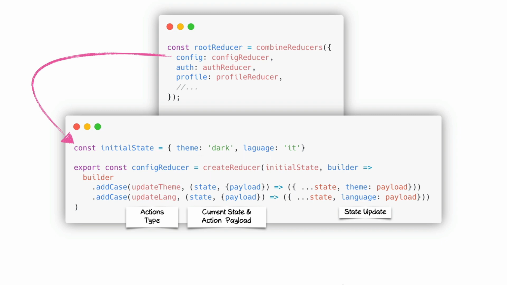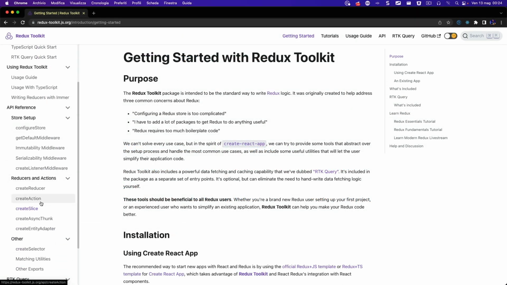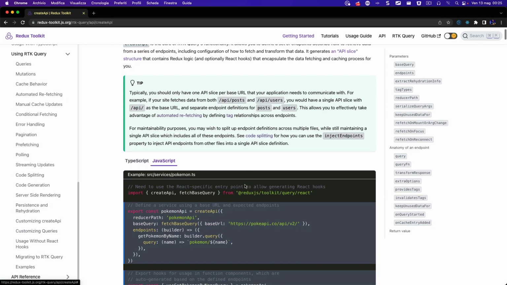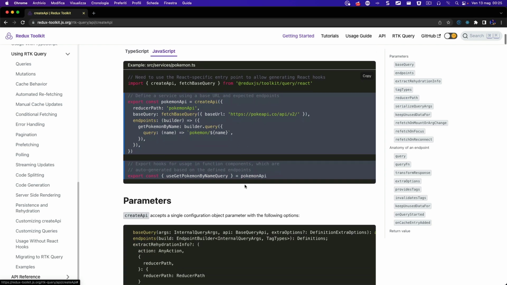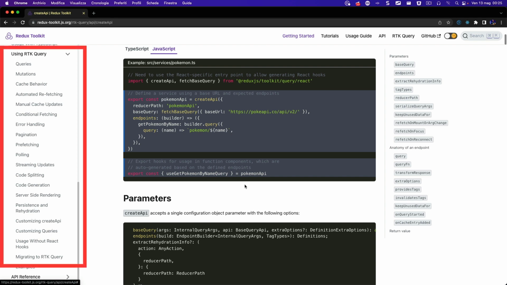Redux Toolkit and Toolkit Query now include other great utilities such as createSlice, which allows us to create action and reducer together in just one function, or createApi, which also manages side effects such as calls to REST API, automatically generates derived state for handling errors, pending, and so on. It manages the cache, pagination, and much more.